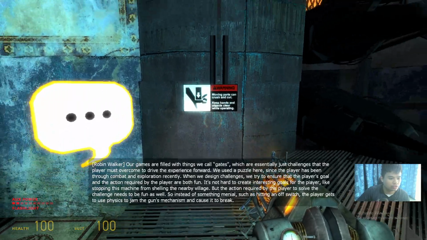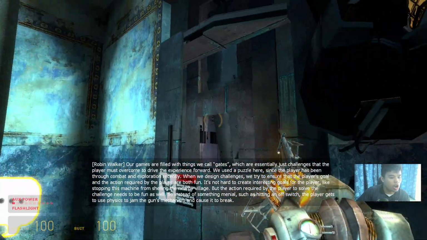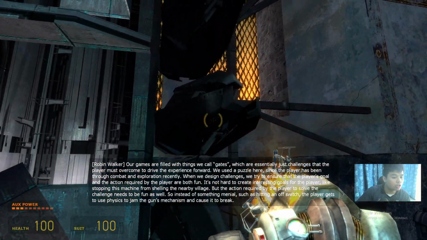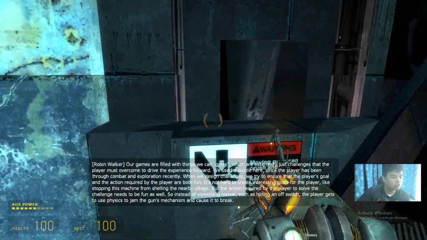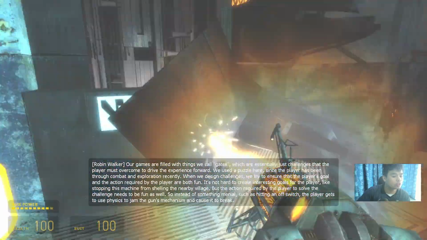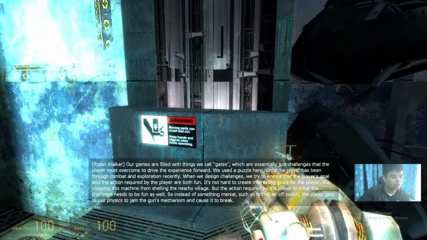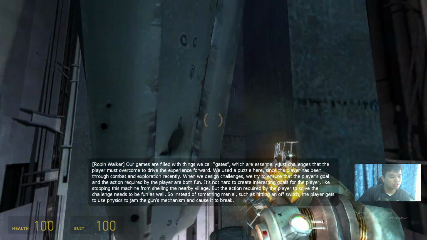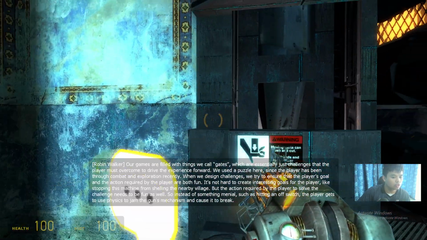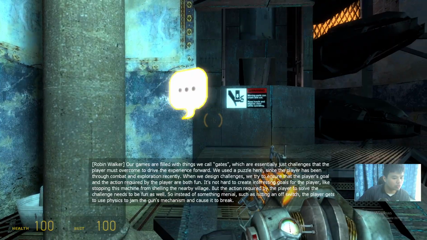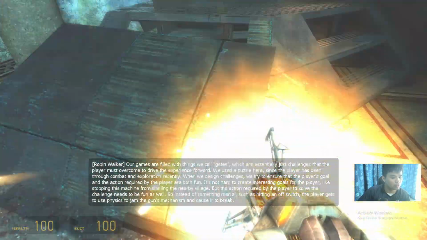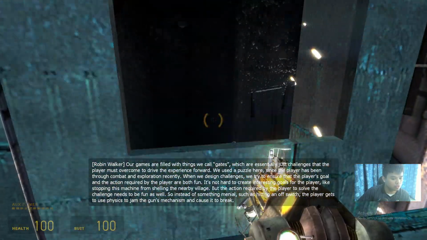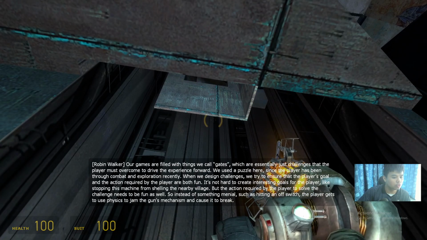Our games are filled with things we call gates, which are essentially just challenges that the player must overcome to drive the experience forward. We used a puzzle here since the player has been through combat and exploration recently. When we design challenges, we try to ensure that the player's goal and the action required by the player are fun. It's not hard to create interesting goals for the player, like stopping this machine from shelling the nearby village, but the action required by the player to solve the challenge needs to be fun as well. So instead of something menial, such as hitting an off switch, the player gets to use physics to jam the gun's mechanism and cause it to break.